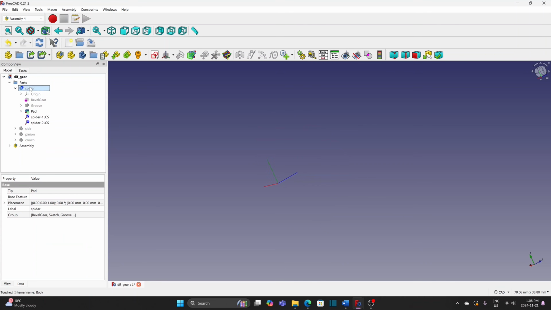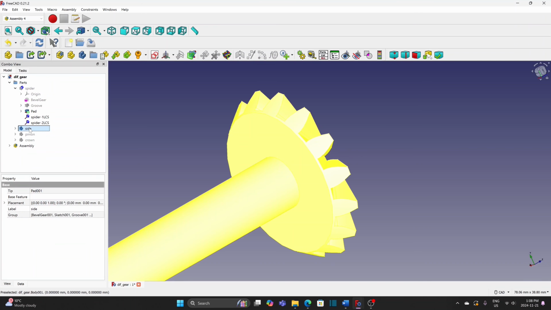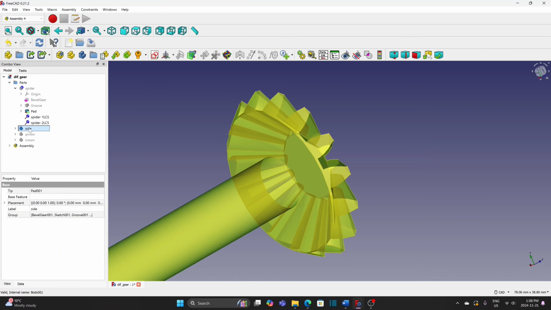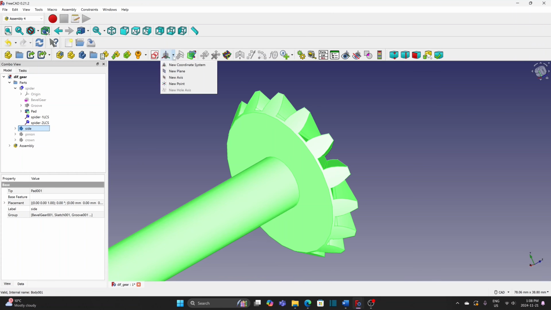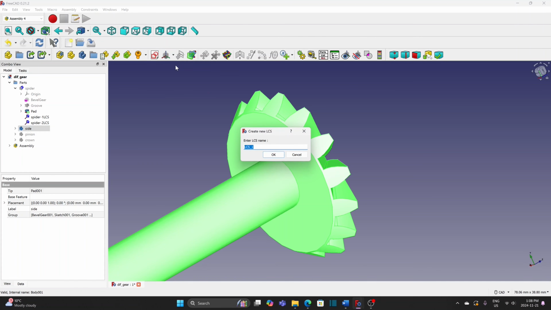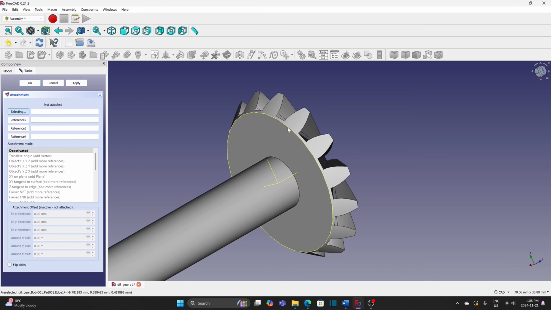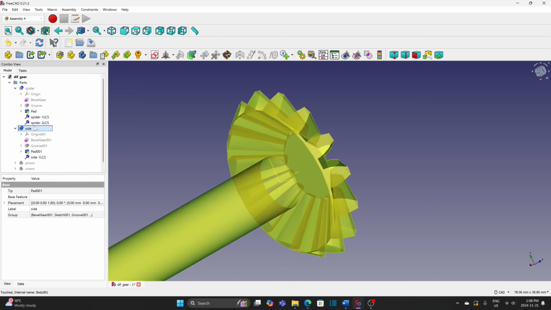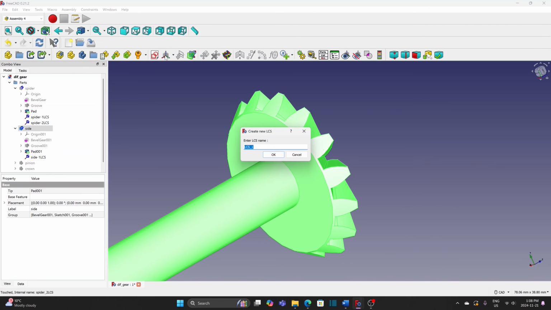Hide the spider and show the side gear. Select the side gear and create new LCS. Select the circular edge at the base and select concentric. Repeat the process to create another LCS at the same position, because two side gears may rotate at different speeds.